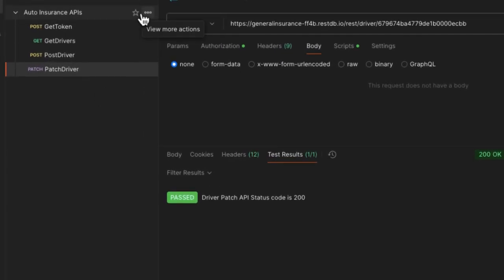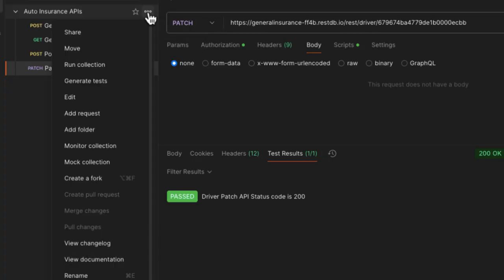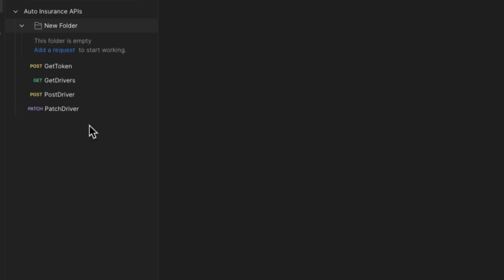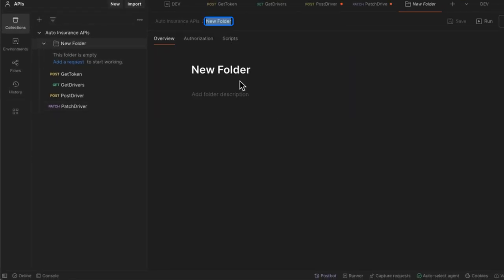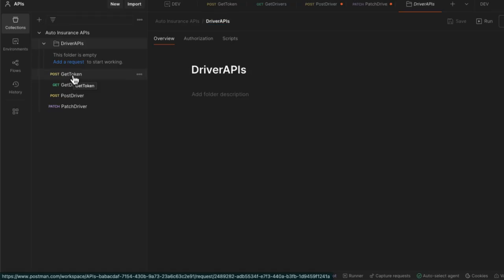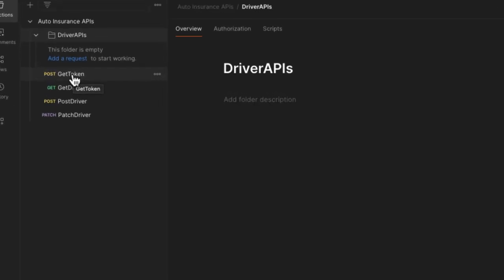So in order to create a folder, we'll click on this three dot in our collection and then add folder, and let's name the folder driver APIs. And since we already have the APIs created, what I'll do is just drag the existing APIs inside the driver folder.